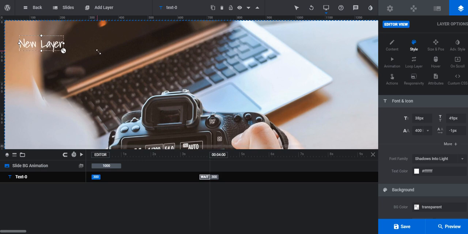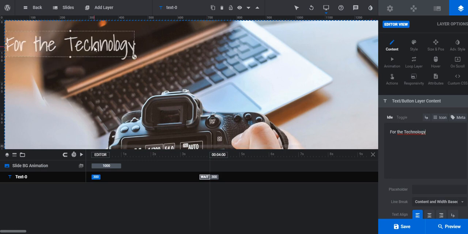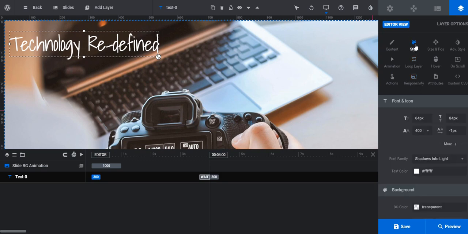So doing that, you can adjust it, but you also have in these layer options, the fourth icon is the layer options, and in the layer options you have a content where you can change the text. Okay, so I want to change it and say technology redefined. Okay, and now I will go to the style, and then I can define a style for it.